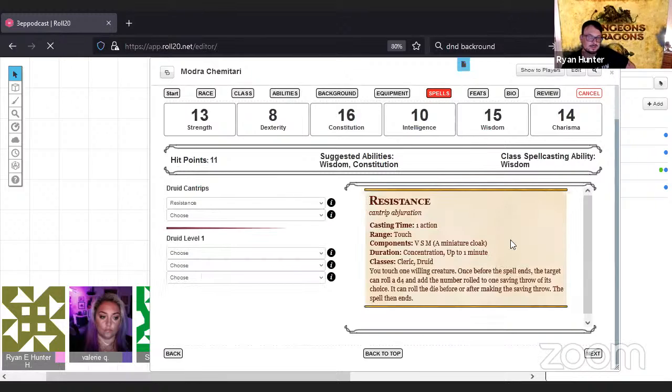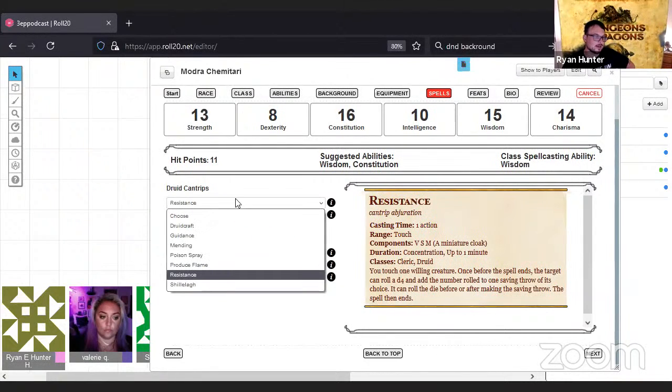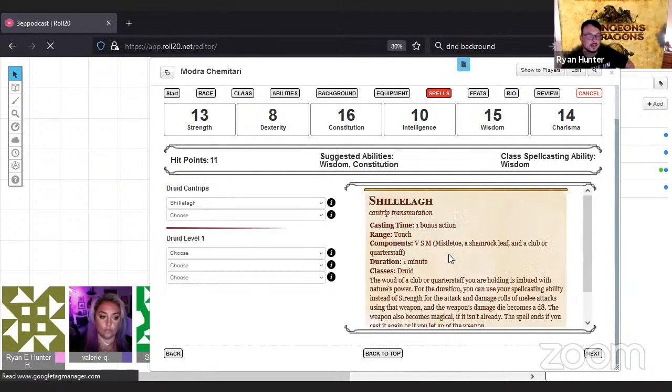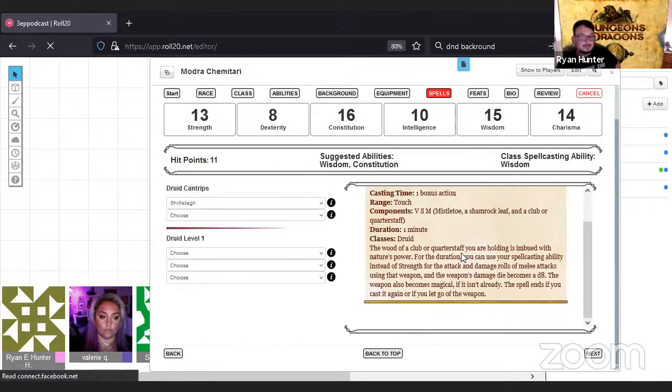Resistance is the same thing as the one that I said before, but this is more for when they're about to be attacked or something bad's about to happen to them, adding that d4. And shillelagh. Shillelagh basically means if you have a club or quarterstaff, something made out of wood, you can imbue it with the power of nature, and now when you attack with it, it's more powerful. That's what shillelagh is.